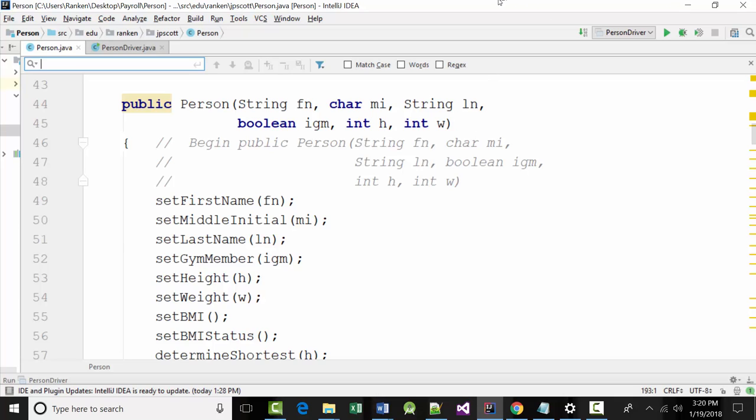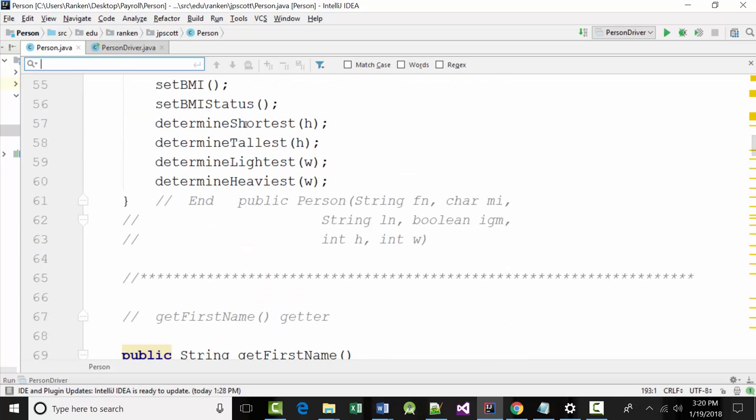Yes? Is a list of type void? Pardon? Is a list of type void? Because I have that one setter where I have to return a list. Okay. Whenever I did the reverse on the list.